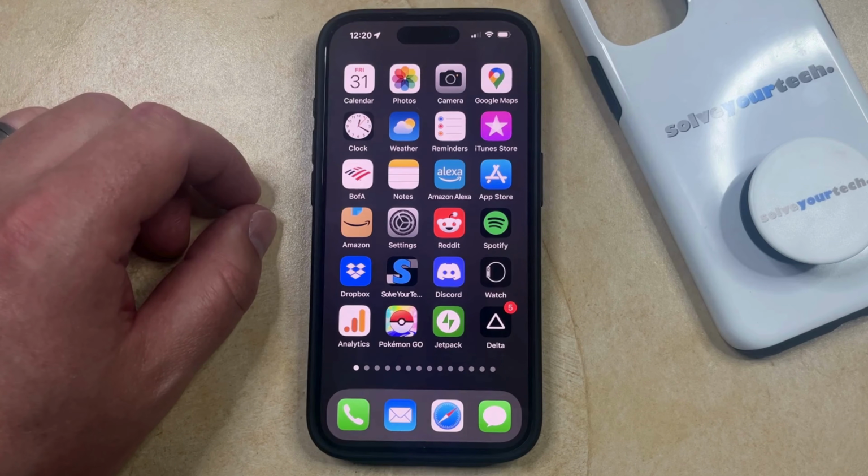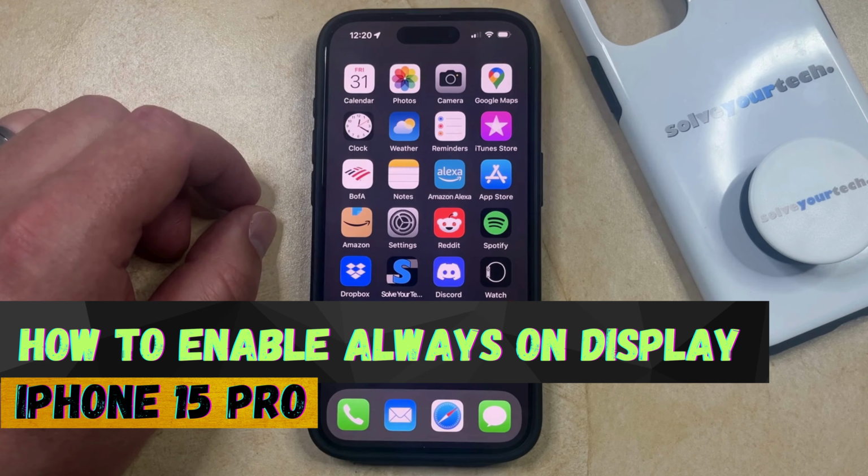Welcome to our video about how to enable always-on display on iPhone 15 Pro.